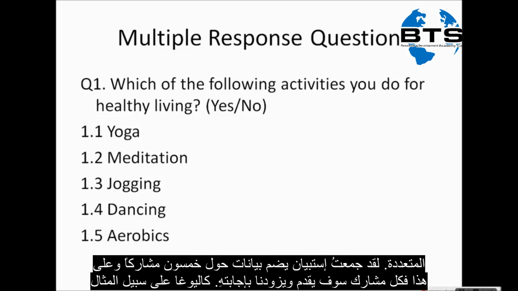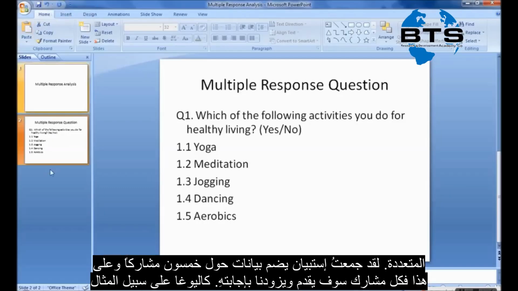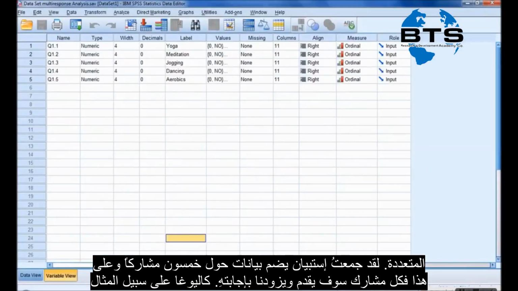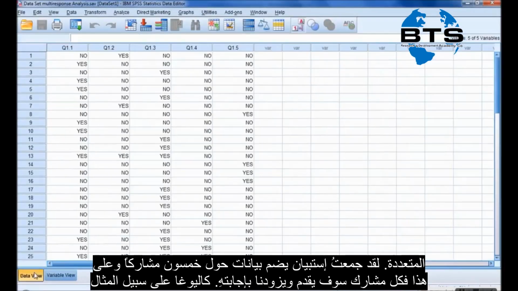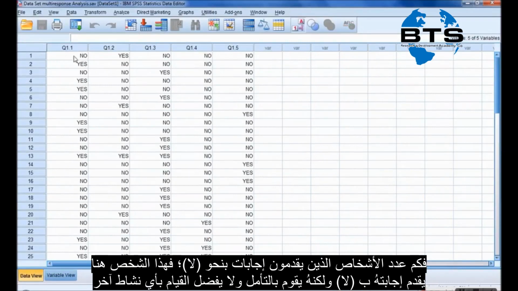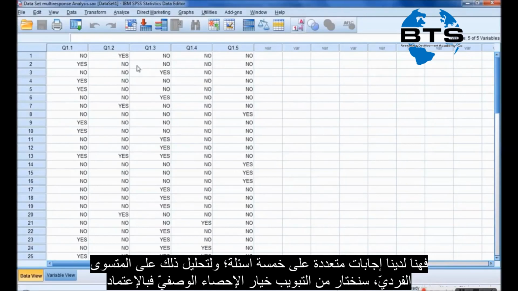I have collected a questionnaire with data from around 50 respondents. Each respondent individually gives his answer, like for yoga, how many are saying yes or no. For example, this person says no, he's not doing yoga, but he's doing meditation and is not doing any other activities. In this way, we have multiple responses for 5 questions.